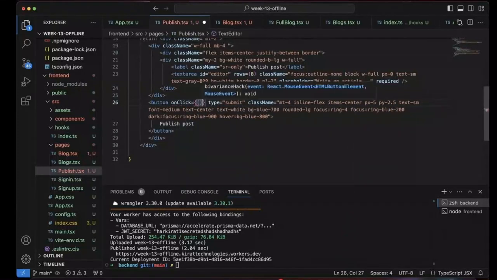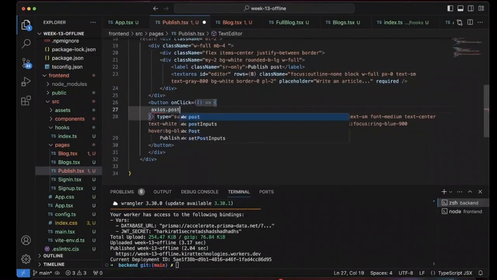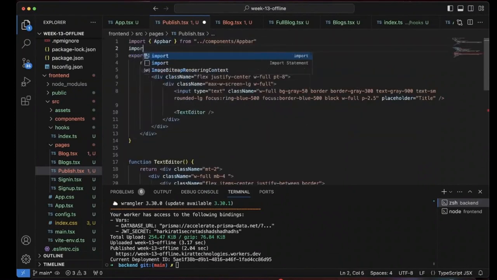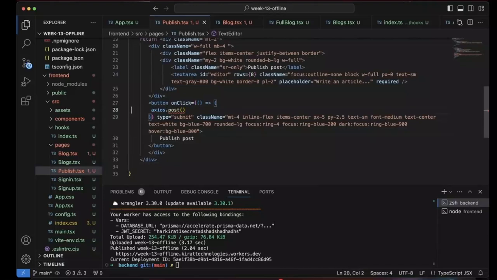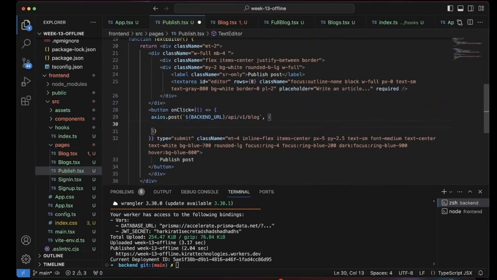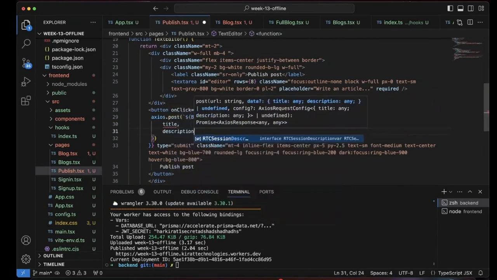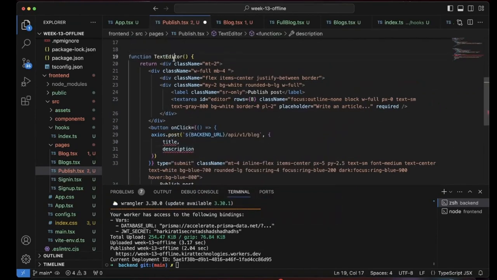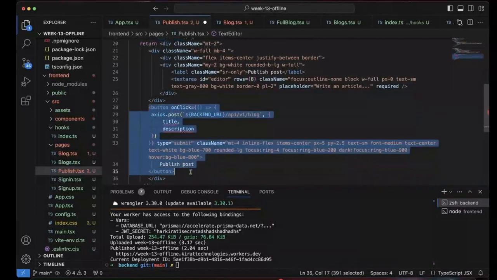The only thing that's left is this should actually publish it, so that's straightforward. onClick equal to axios.post or get, whatever. In our case, what will it be? It will be a post to the backend URL /api/v1/blog with the body, which is going to be the title and the description. Oops, we have them in the text editor. This button should be outside.